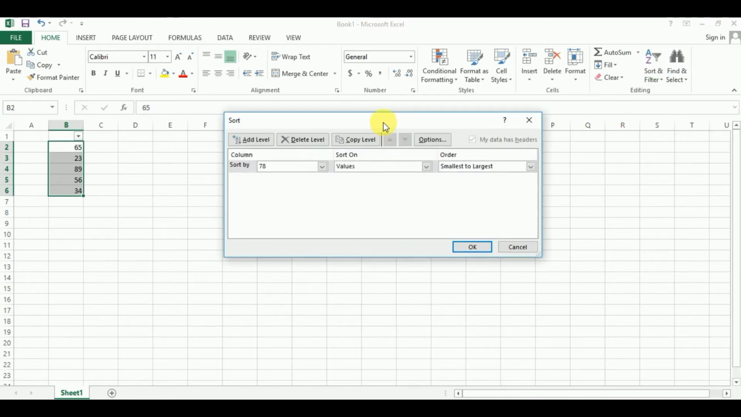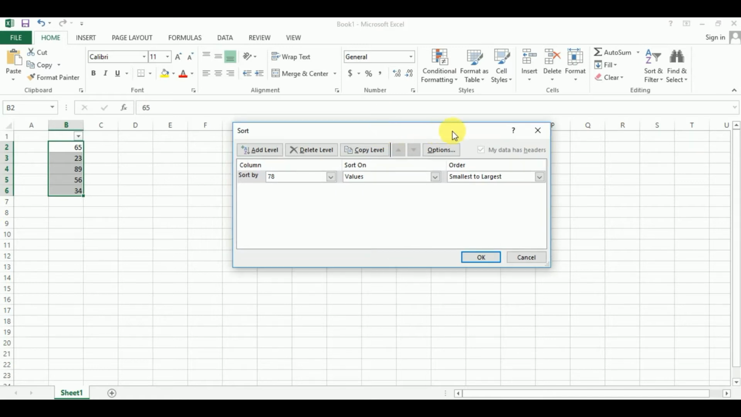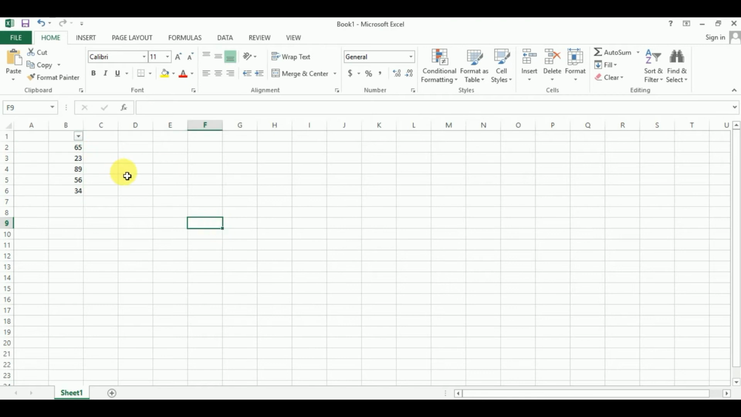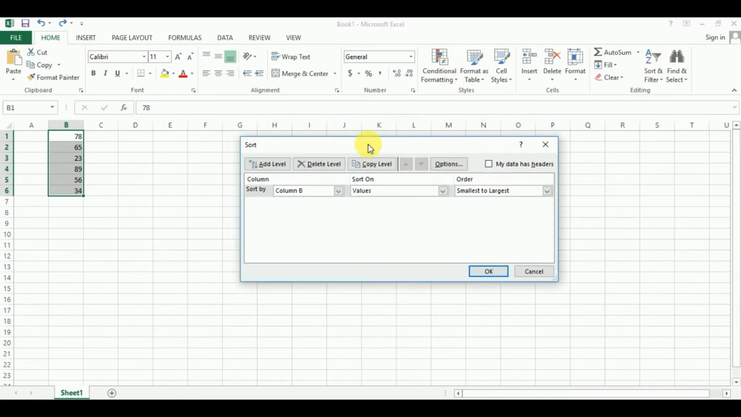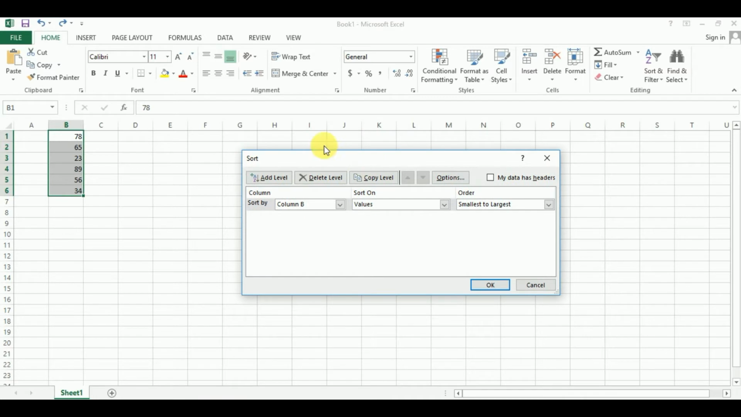So you can see the sort data and filter option. Sorry, I mistakenly clicked something else. When I use custom sort, now you can see sort data.